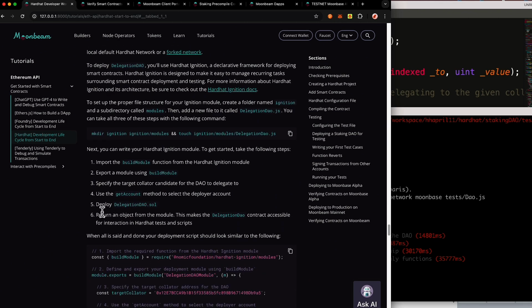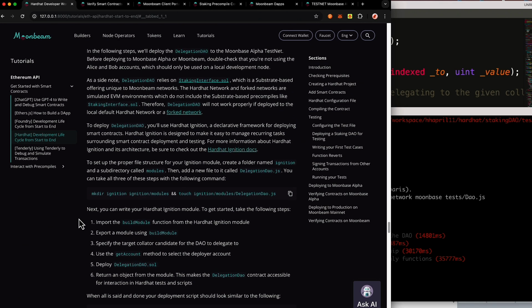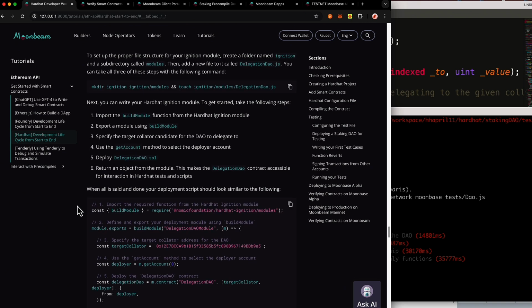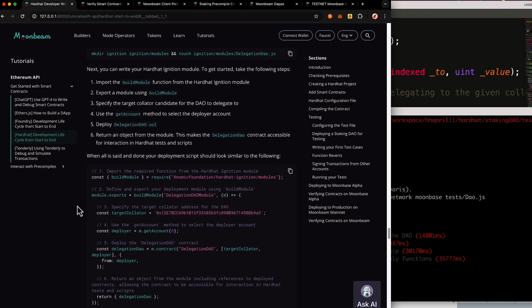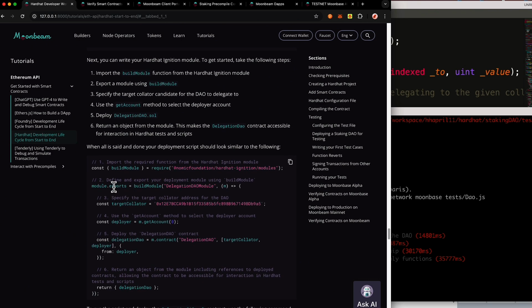So we'll be using Hardhat Ignition, which is a new way to manage deployments, and it makes it easy to handle recurring tasks surrounding deployments. So Hardhat Ignition is quite cool, and we'll show you how to get started with Hardhat Ignition. So all we need to do is we need to import it, of course. We need to define a Hardhat module here. We need to define a build module. We need to go ahead and set our parameters.